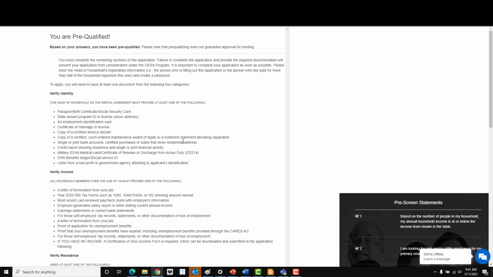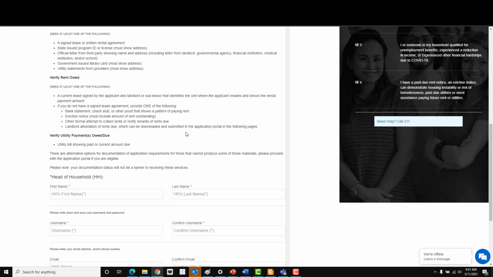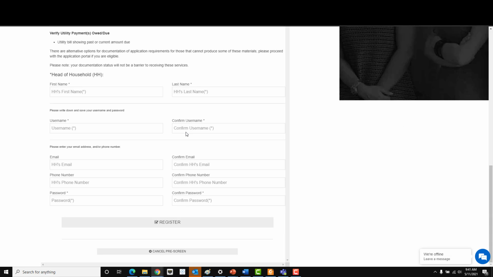This page reminds us again to have these documents on hand and saved to our computer. Now we'll scroll to the bottom of the page to create our account. You'll need to have either an email address or a phone number in order to create an account, so that a program administrator has a way to get in contact with you. So we'll enter our first name, our last name, we'll create a username, enter our email or our phone number, create a password, and select Register.